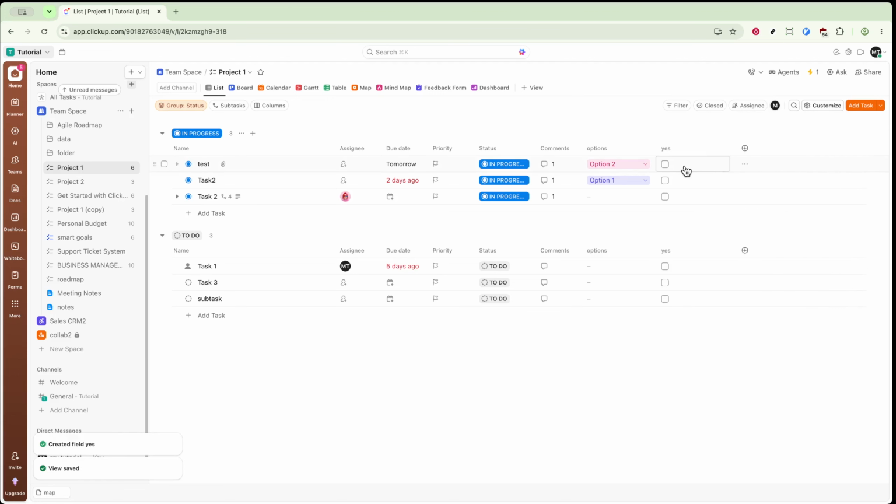Now, you can start using the checkboxes. Click on a box to check it for completed tasks, or uncheck it for tasks that are still in progress. This feature is simple yet powerful for managing tasks quickly and visually.